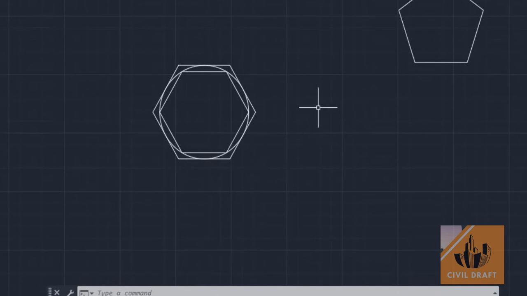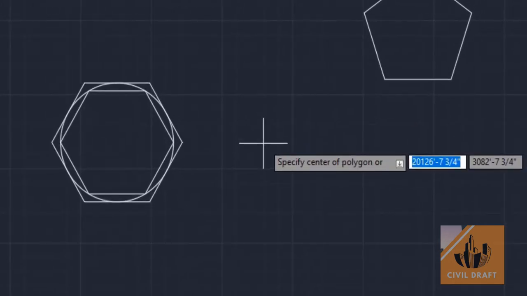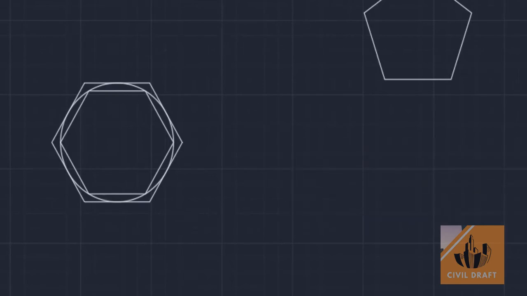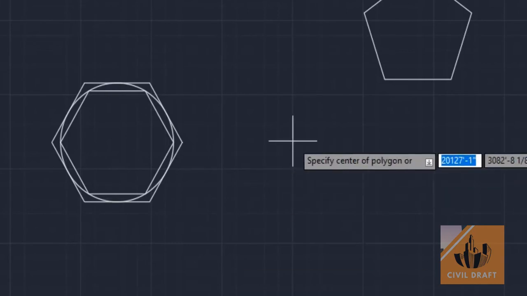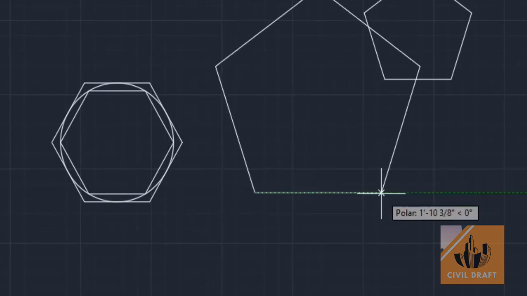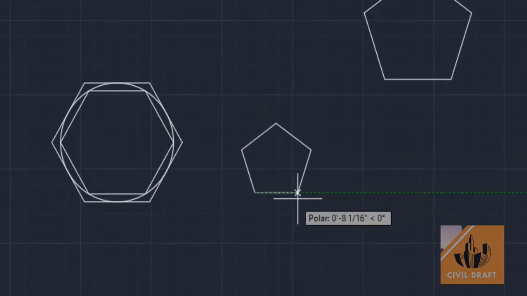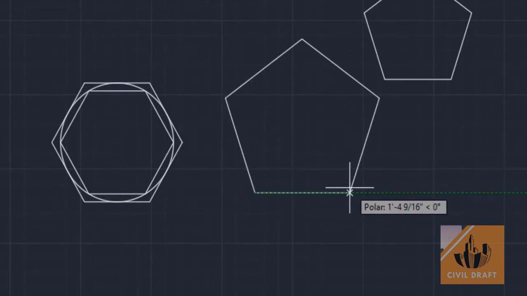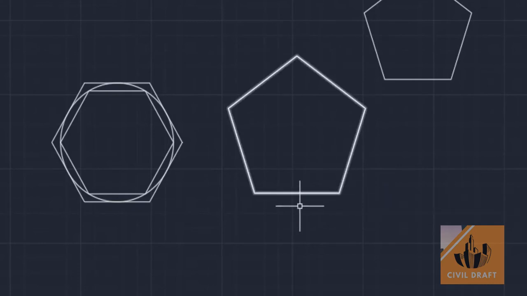I'll again go to the polygon and enter the number of sides. Here I enter 5. We have already used the center method to draw the polygon. Now I go for the edge method. For edge, type E, enter. Specify first endpoint. Specify the second endpoint. You have to give the length of this edge. Here I'll specify 15 inch, enter. Okay, a polygon with each side 15 inch is drawn here.